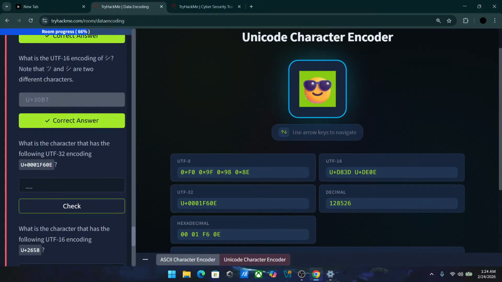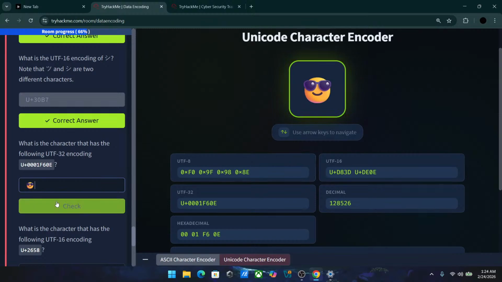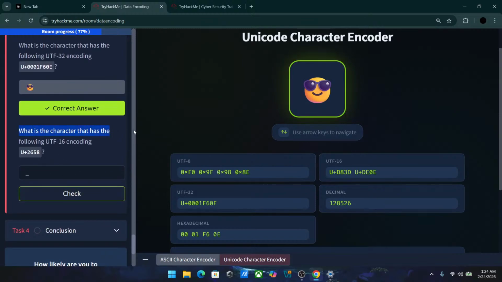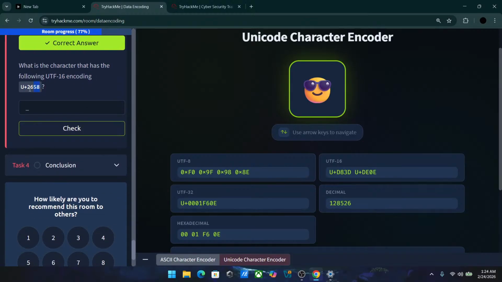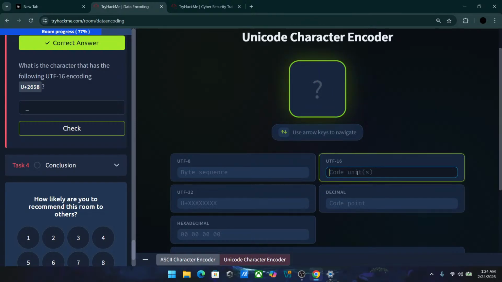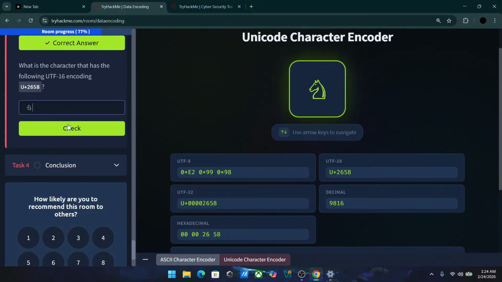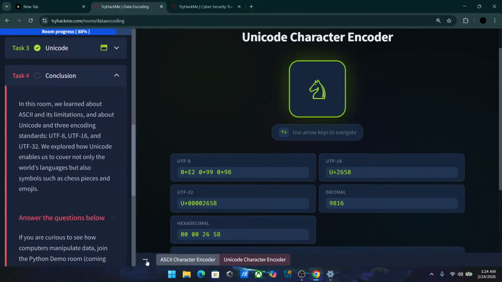Wow, that is an emoji. What is the character that has the following? Oh, this one. Let's see. Control C. It's a knight. Let's go, guys. Let's go.